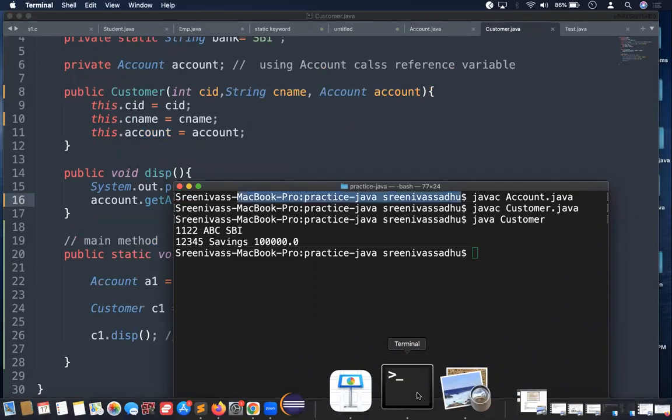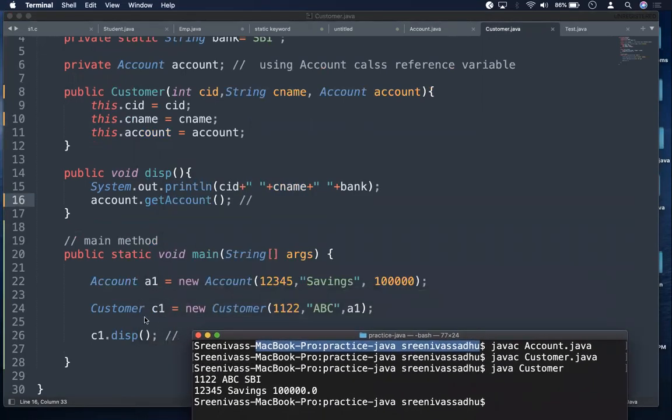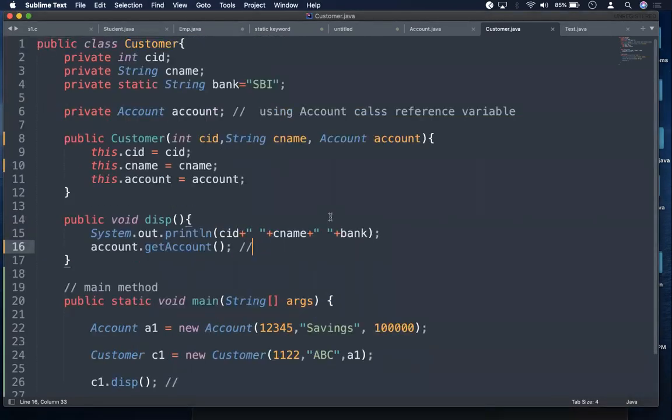So let's now observe the outcome. We have first C1.disp. So we have CID, CNAME, and bank getting printed. And as part of this method of the customer, I have the account details also getting called. So account.getAccount, it is getting me the account number, account type, and the balance as well. Okay, so in this way, we can use a reference of another class in some other class.